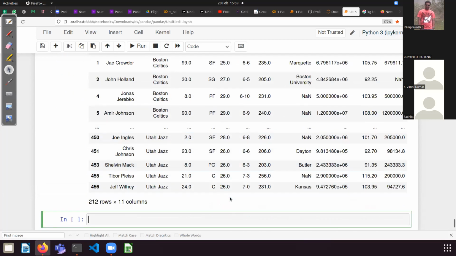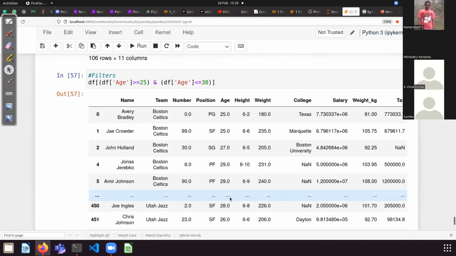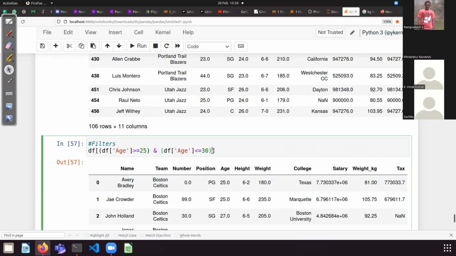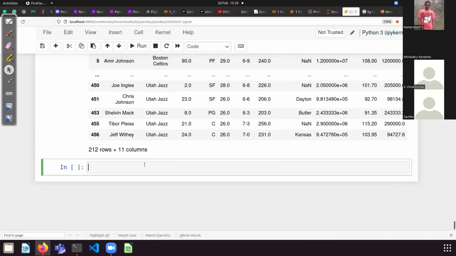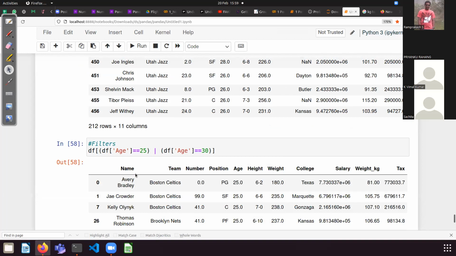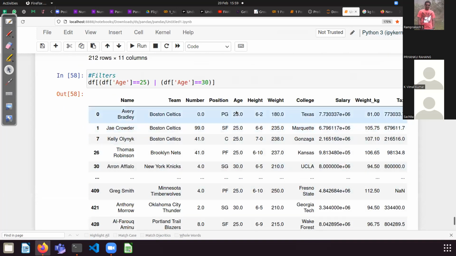Neither less than 25 nor greater than 30. So in this way, you can go on adding multiple conditions here. You can use or also, right? So maybe I want to find out the people whose age is equal to 25 or equal to 30. Oh, sorry. So only those who have those respective ages, 25, 25, 30, 30, right? Only they will appear here.